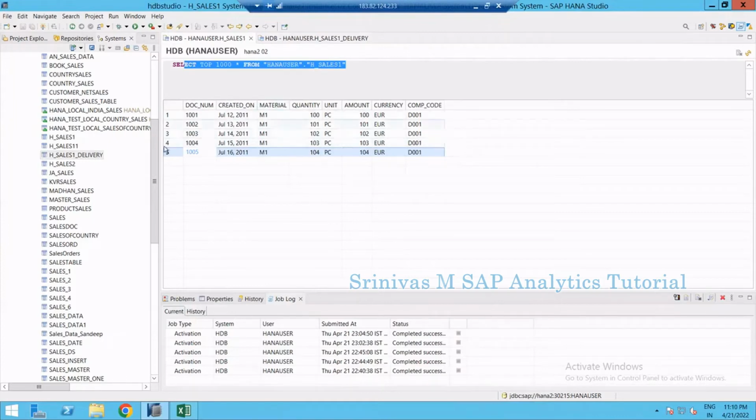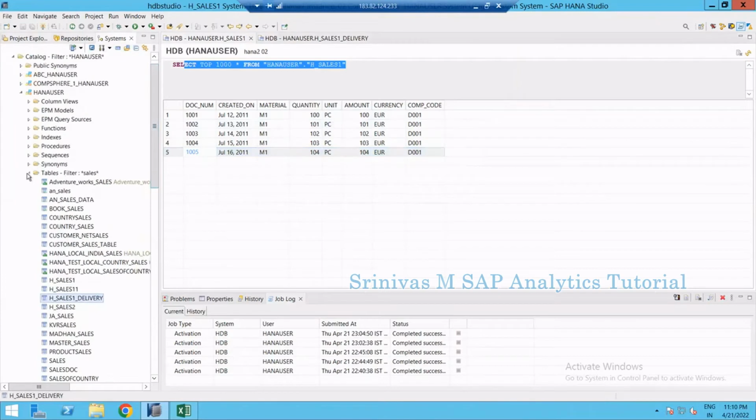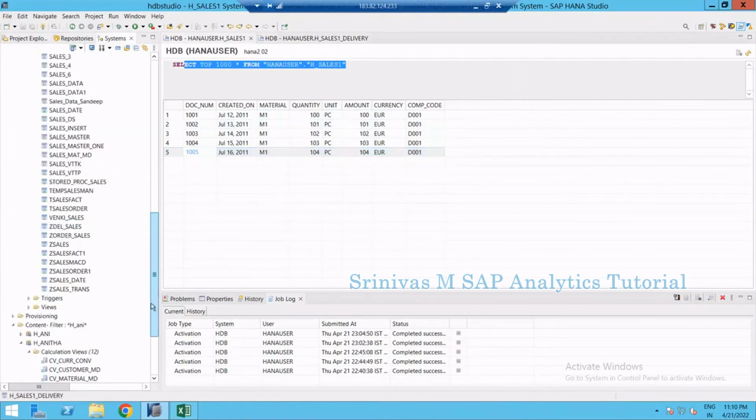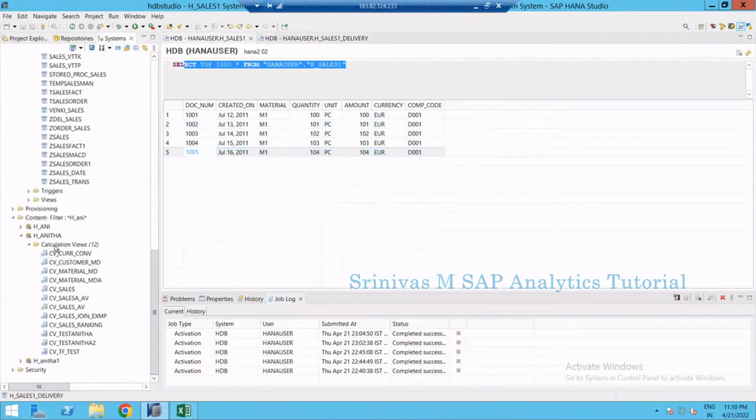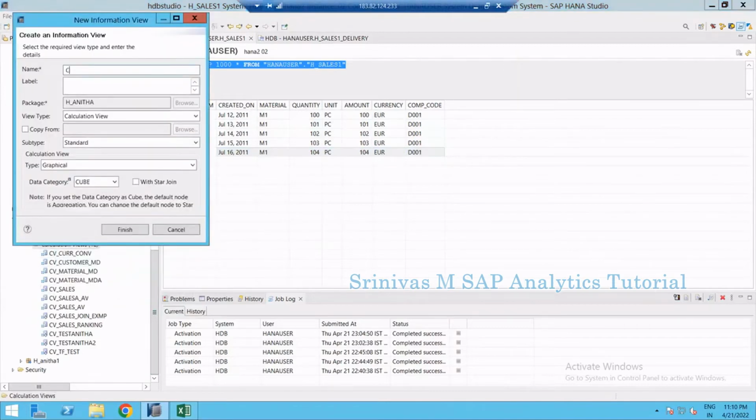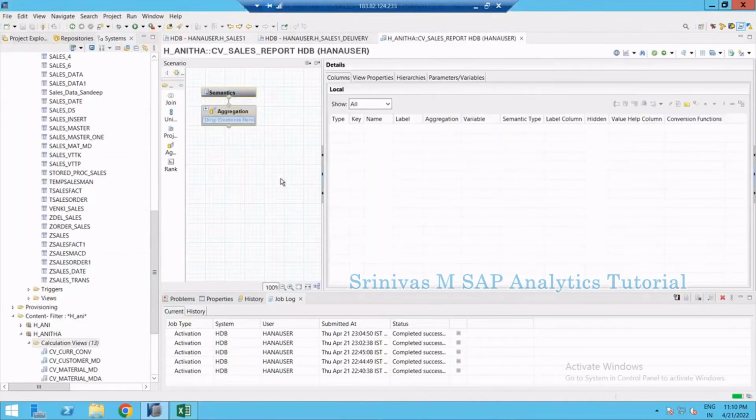Now let's get into the system and create the calculation view to bring this output. Right click here, new. I'm going to create CV_sales report, let's say sales report. Normal calculation view, click on finish. First, the base data for my report is sales data only, so let's create one projection here and bring the sales information into my projection.